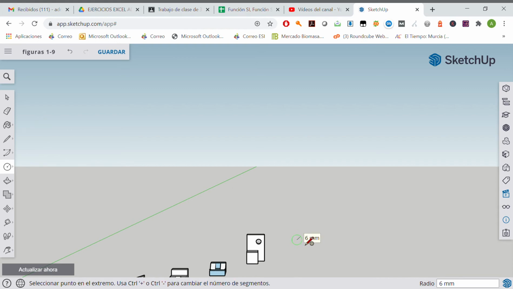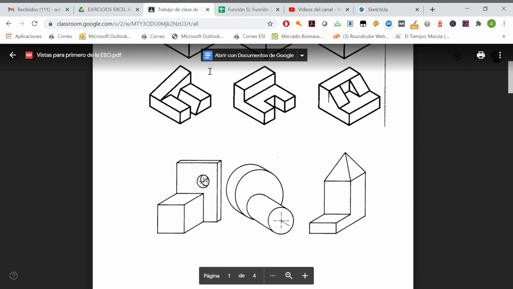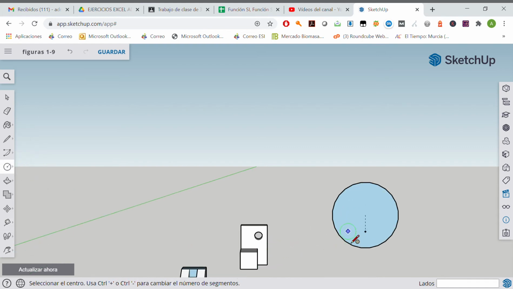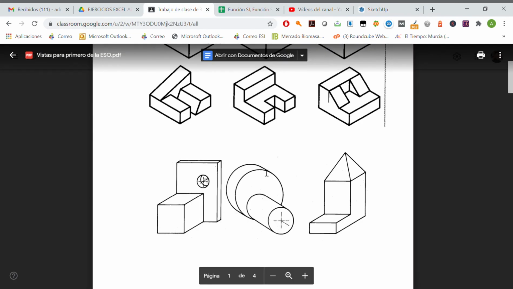Okay, 6 millimeters. Let's use, for example, 14. Why not? And then another one. Not in the center, but if that one is 14, let's use from the center half of 14, which is 7. Let's mark this point, and then let's do another circle with a radius of 7. Yes, I think the figure is something like this, isn't it? I think it might be in the center.